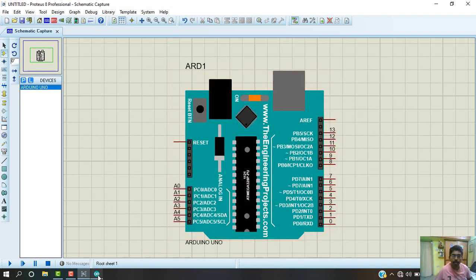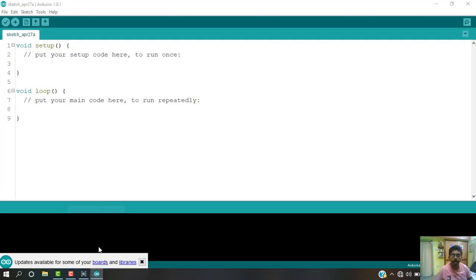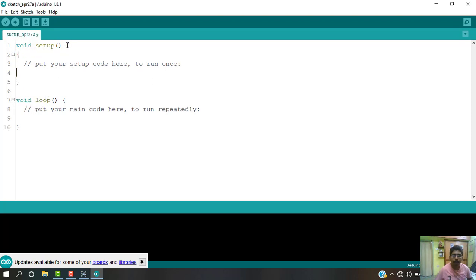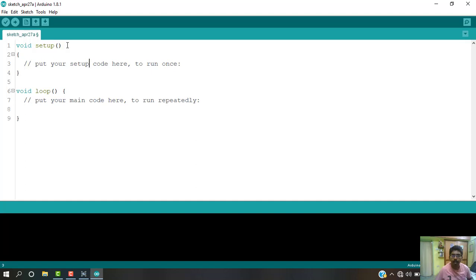Okay. Now open Arduino IDE. Here is the place where we are going to write a small C program to blink the LED. We have two functions, void setup and void loop. The setup function is used to run the program once only. Anything you write over here runs once. The second one is void loop. Here it will repetitively run the program until the power goes off.